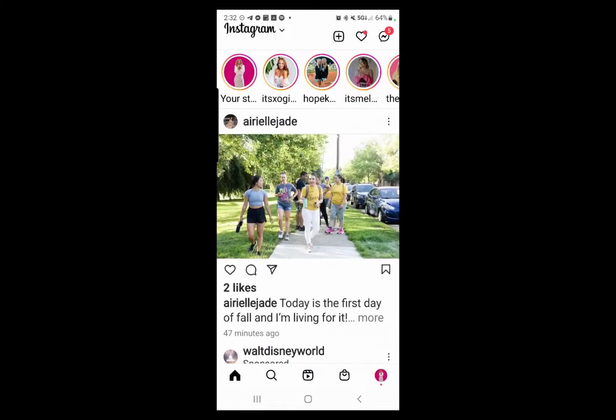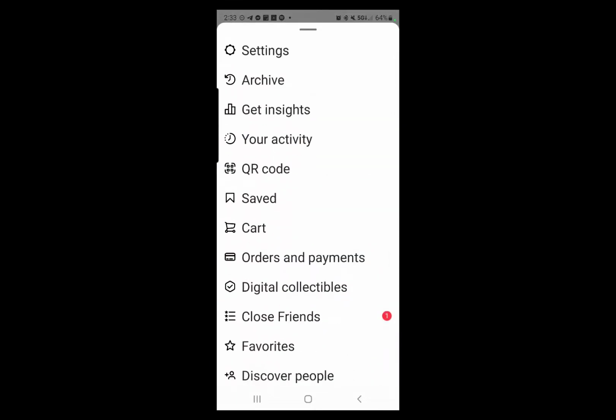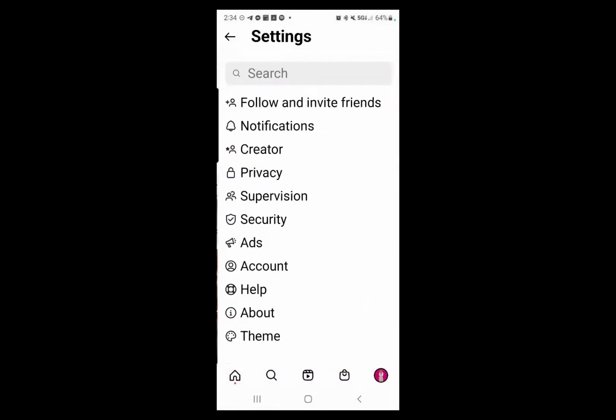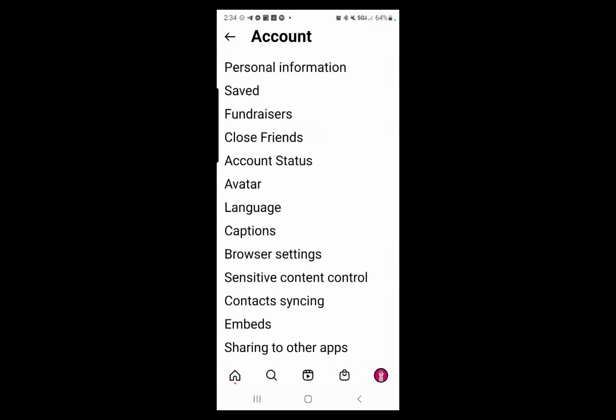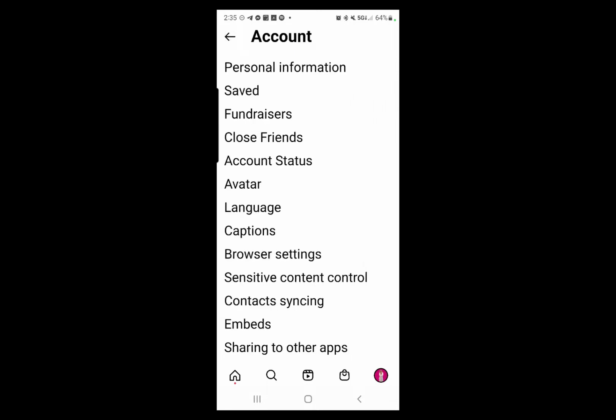Another thing that we don't always take advantage of is if you are going to want captions on for Instagram, let me show you where you're going to go for this. Okay, to back out so we can go to the right place, we're going to go right here. We're going to go to settings, and we're going to go down to account, and we're going to go to captions. And you can choose to have captions on all the time. So it says video posts you watch will show auto-generated captions. So whether or not they added in the reel or something like that, you'll always have those.